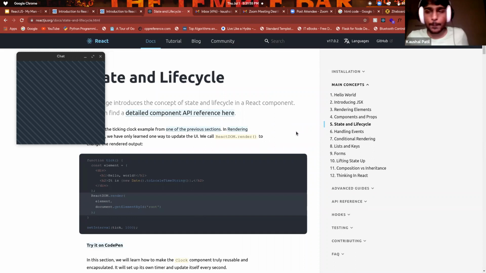Whenever you render a component, the virtual DOM follows something called the React lifecycle. Before we move to the lifecycle section, is it clear till now?